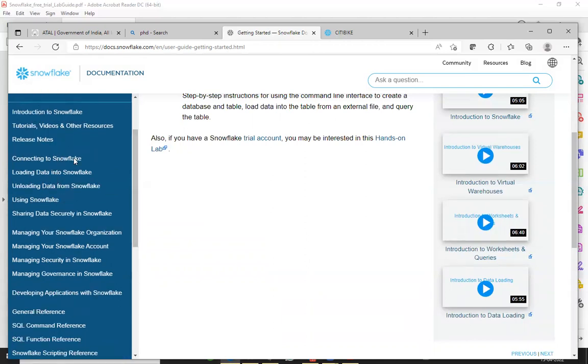Okay, next, connecting to Snowflake, how to do loading data, that we have already seen, but unloading data from Snowflake, using sharing data securely in Snowflake. See, these headings all, I already explained enough, but I repeat once again so that you will understand the flow.